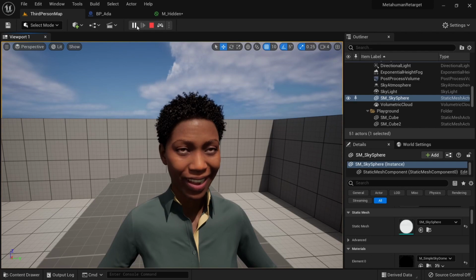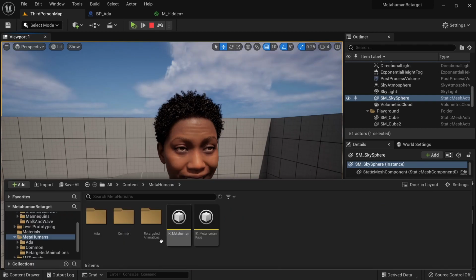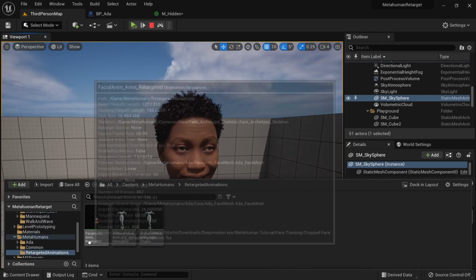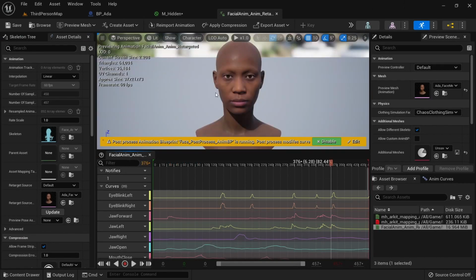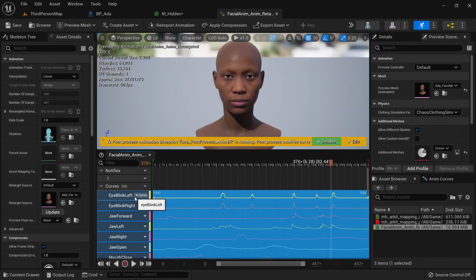This animation is looking pretty clean, but there might be a few artifacts or exaggerated movement depending on what kind of animation you used. Open up the retargeted facial animation sequence for the Metahuman. Click on one of the curves and press Ctrl+A to select them all. Right-click and edit selected curves.